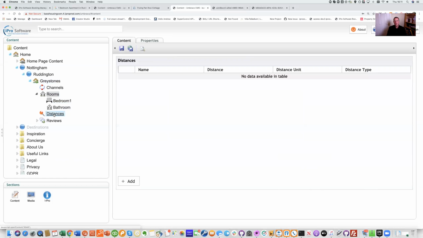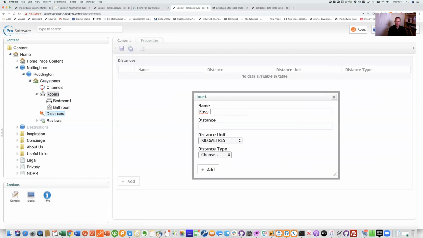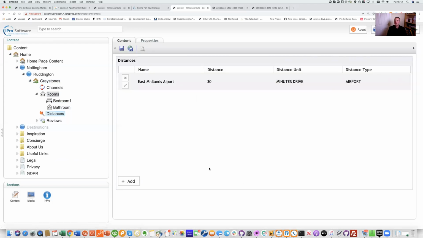And then if I go into my distances, this is where I can now set in distances and time to various different things. So I'll just add one example. I'm going to write East Midlands Airport. Okay, so it's the airport. We'll do it in time. I think it's only 30 minutes, so we'll need to get this amended, but I'll put 30 minutes in there at the moment, and I'll do 30 minutes drive as well, rather than just 30 minutes. So they know that the airport is just 30 minutes away from this particular property.